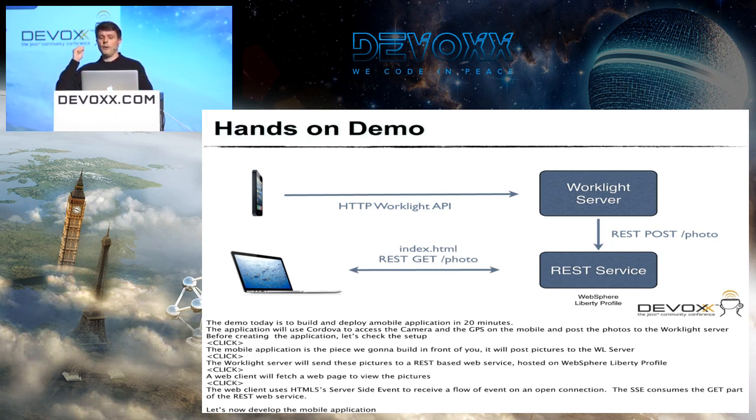With also a GET API to fetch the pictures that have been posted by the Worklight server. And I'm using HTML5 SSE events to push the information from the web server to the browser. So obviously the bottom part of the screen will not be part of the demo. This is already developed and working here.